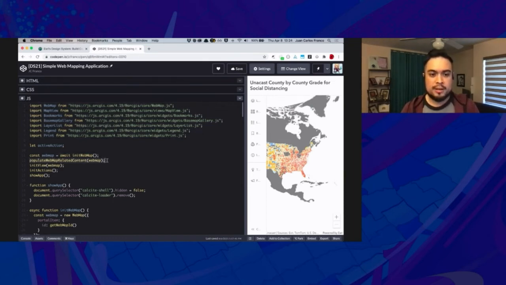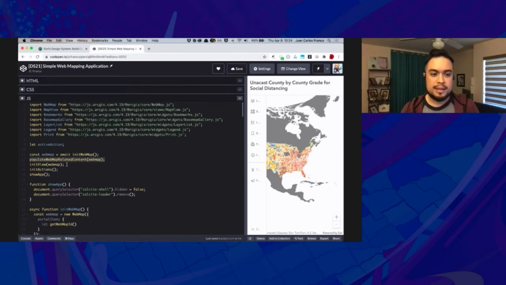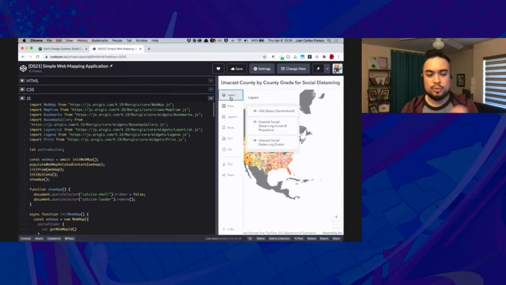Once it's ready, I will populate the header that you saw along with the info panel. And after that's ready, I will initialize the view and then wire up the actions so that for each of the actions that I click, it's going to know how to toggle the panels on and off. And lastly, once this is ready, I hide the loader and display the application.